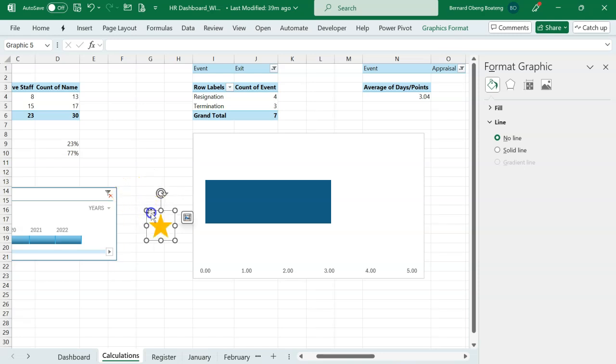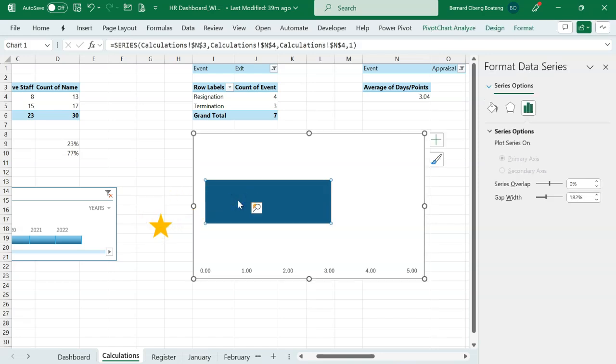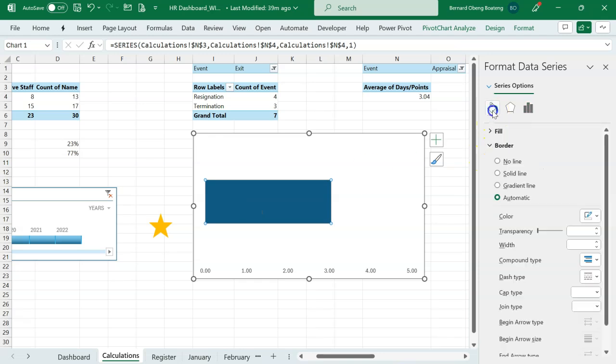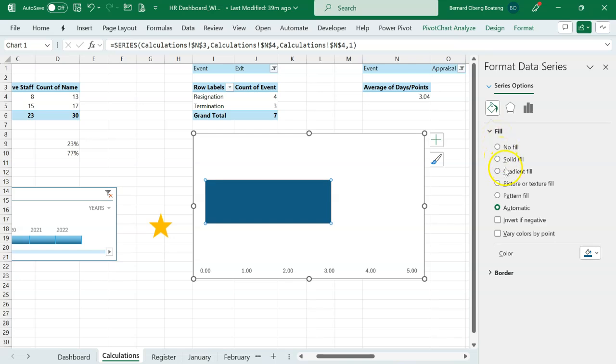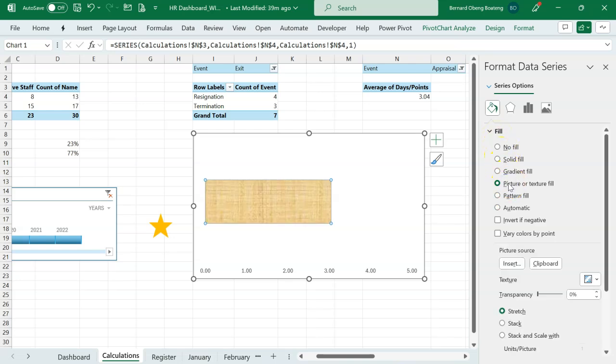And then you copy, right? When you copy, a Control C would pin this to your clipboard, okay? So when you click on this bar and then you press Control 1, okay, you get the option to change the fill. So when we come to change the fill, we use a picture, right? Then we get the option to insert a picture source from our clipboard, okay, which will now bring the star that we just copied into the clipboard.